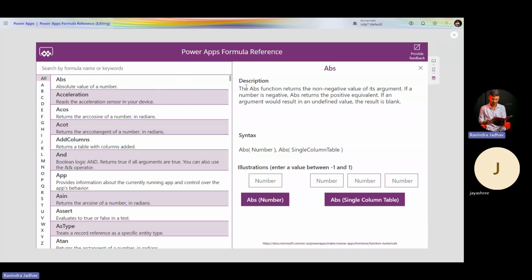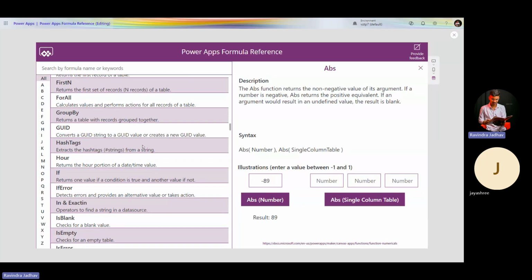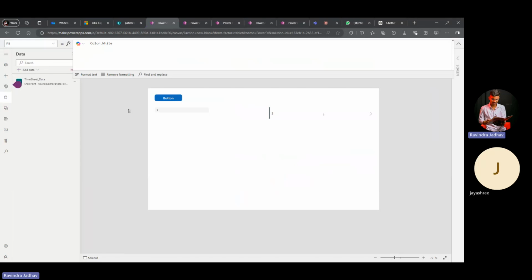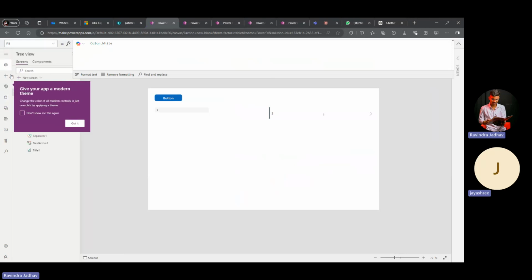As mentioned here, the ABS function returns the non-negative value of its argument. If the number is negative, ABS returns the positive value. Here you can see I pasted -89, and then used ABS of the number, so I get a positive result. By using this application, you can see practical demos of all the things. So this is all about the intro. Let's go and start our business problems, so you will get some more idea.